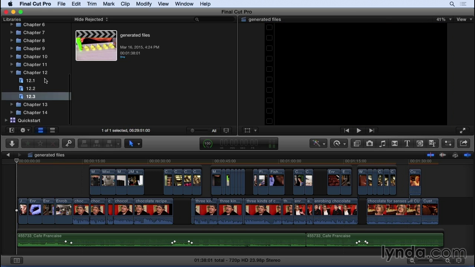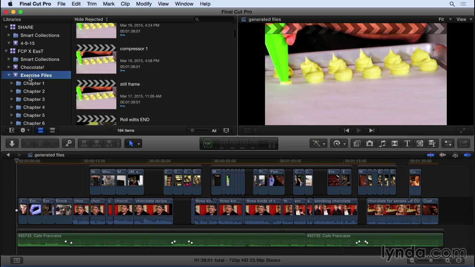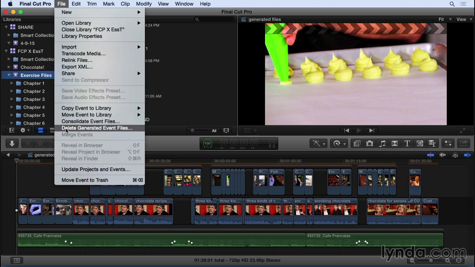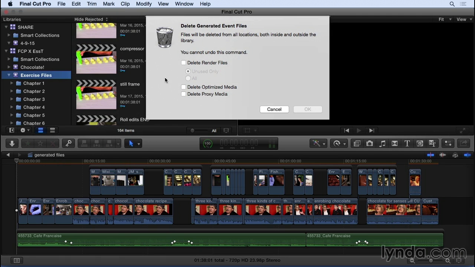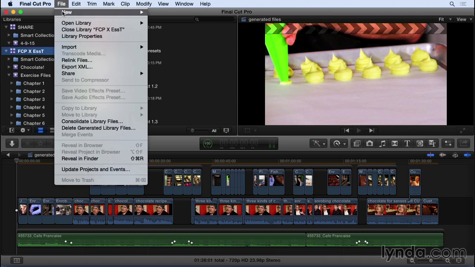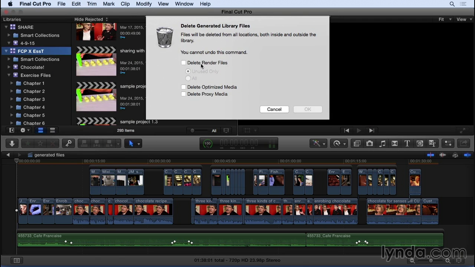Okay, so if I click on my event and come up to File, and now it says Delete Generated Event Files instead of Project Files. There's a little bit of an extra option here, so I can delete render files, optimized or proxy. But if I do render files, I have the option of zeroing in on just the ones that I haven't used. So that's really useful. So I can keep the ones that I'm using, delete the others, or I can, of course, delete them all and then re-render as I need to. Same thing with the library. If I come to that menu option, I also have the option to delete unused only.